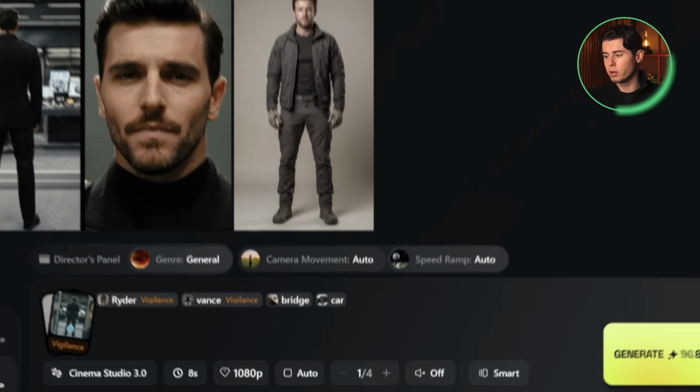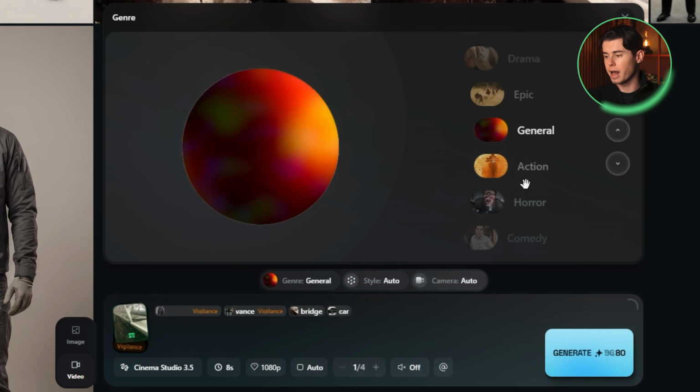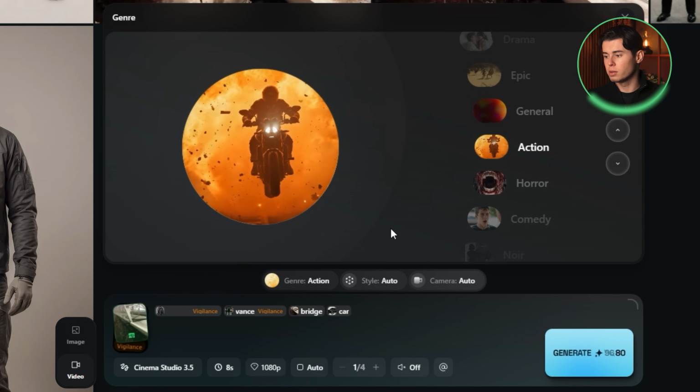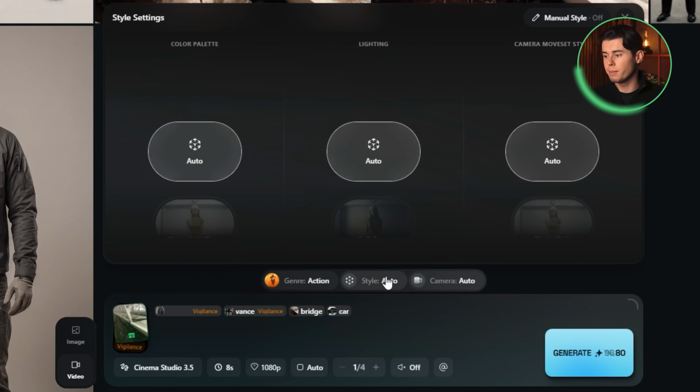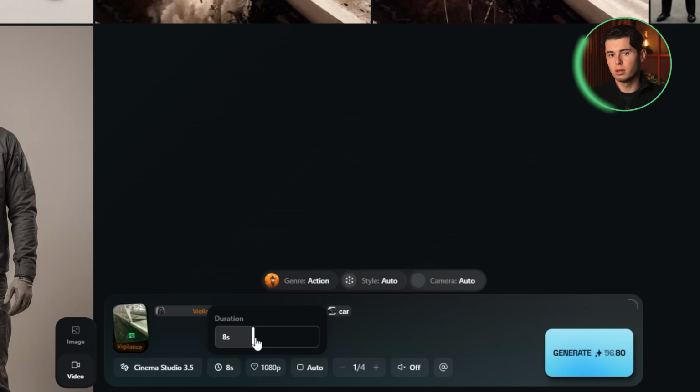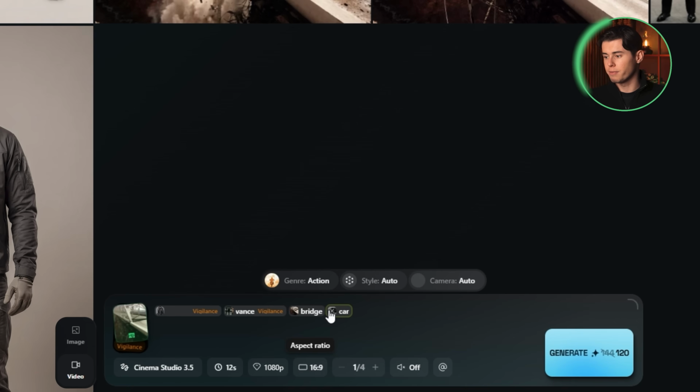After that, I go back into the director panel. For the genre, I choose action because the entire short film is built around an action sequence. I leave both the camera movement and speed ramp on auto, as Cinema Studio usually does a great job choosing these. The only settings I want to change are the duration, which I set to 12 seconds, and 16:9 for the aspect ratio. And I also keep the audio turned on so the AI can generate the dialogue and background sound directly inside the clip.